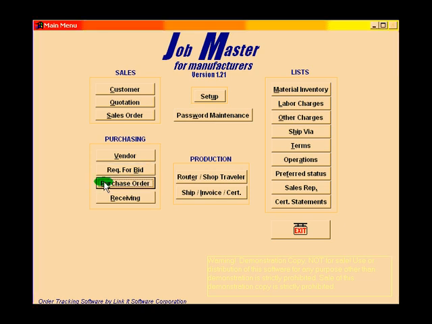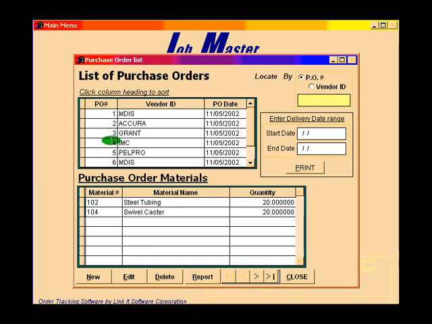Clicking on the purchase order button takes us to this screen, the purchase order list screen. There's a few items on the screen I'd like to address before we move on into an individual purchase order. As you can see, this is a list of all purchase orders which have been created by JobMaster. Highlighting a purchase order shows on this screen here what is on that purchase order. For example, if I highlight number 2, here are the items that are on the number 2 purchase order, and so on.